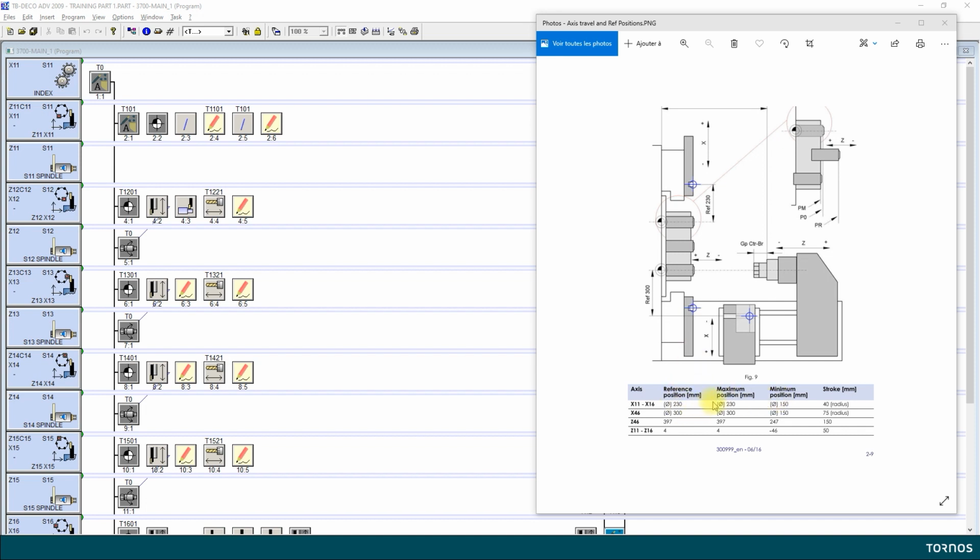So at the maximum position of this slide, when it's all the way up, I have a value of 230 millimeters in diameter from the center of the spindle in front of the slide to the center of the reference key. And when my X-axis slide is at the minimum of its travel, I have a minimum position of 150 millimeters, again from the center of the key to the center of the spindle in front. And this is what we will be using to measure our tool.